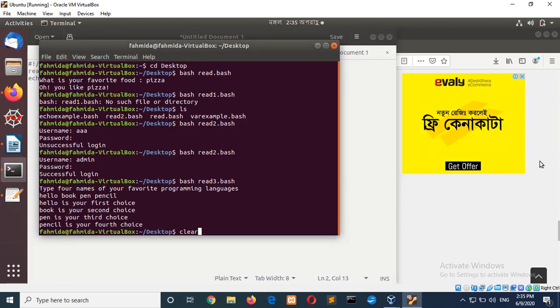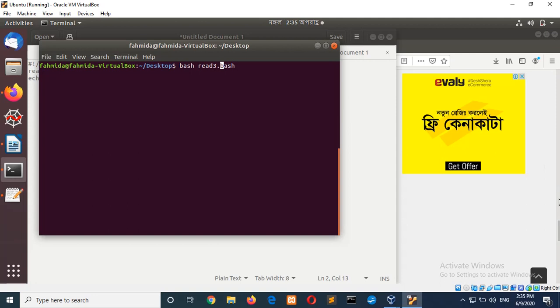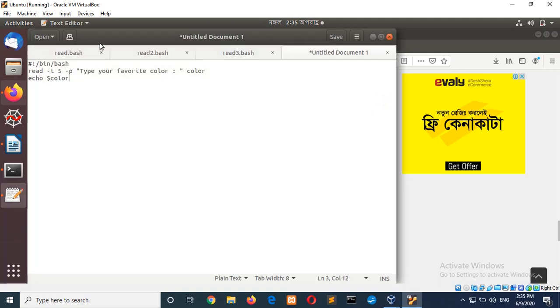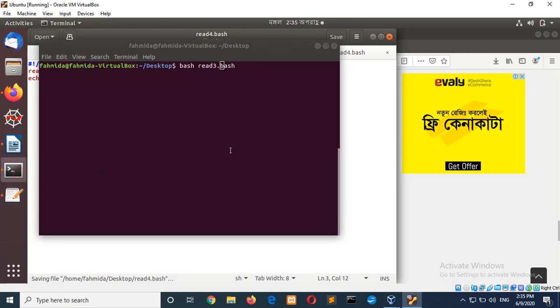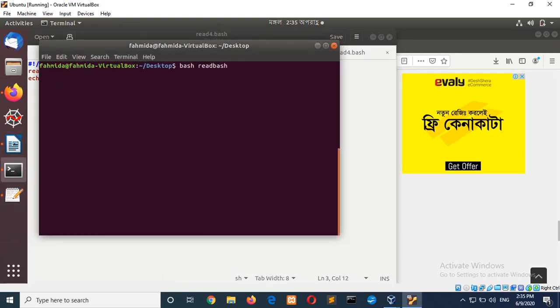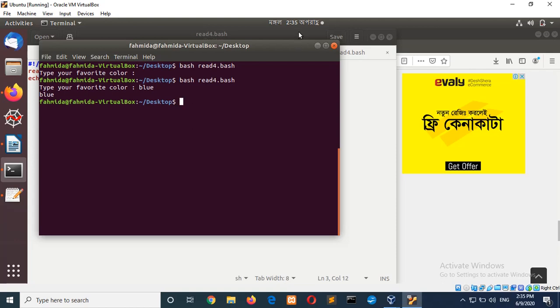Now I will run the script. I didn't save the file, so first I save the file as read4.bash. Now run the script, read4.bash. It will wait for 5 seconds and terminate the program, so no output is shown here. Now I will type my favorite color, and it is showing the output.